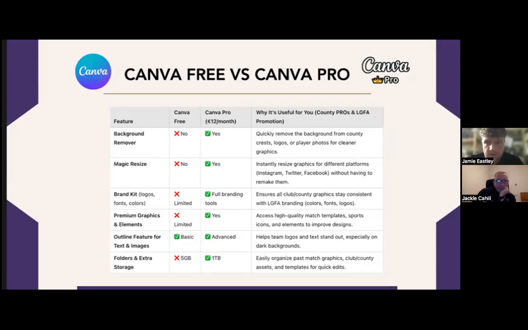Yeah, it does seem, Jamie, that the Pro is the way to go. You've outlined it very well there. I have to say, you've presented that slide very well. Actually, the magic resize seems like a great little function. And when you look at 5 gigs compared to 1 terabyte, that just jumps off the slide as well. Yeah, no, it is. It's really, really good.